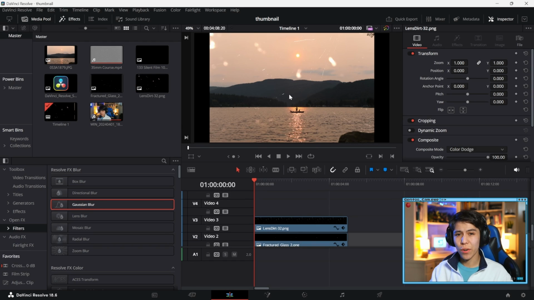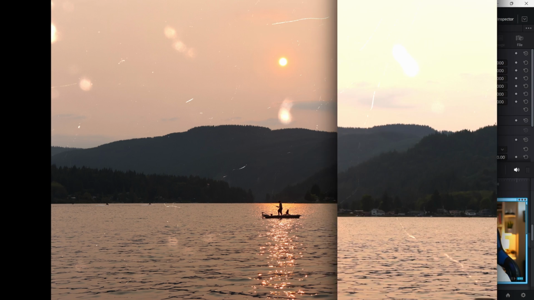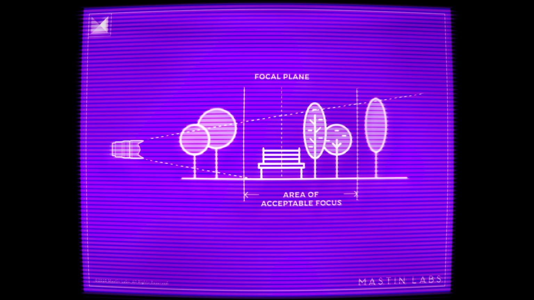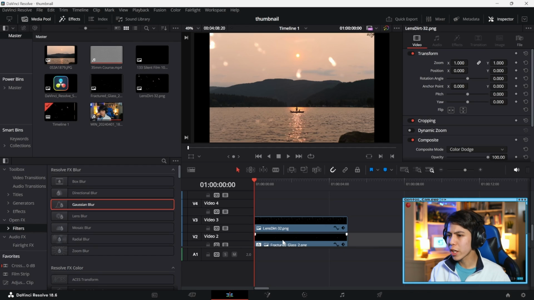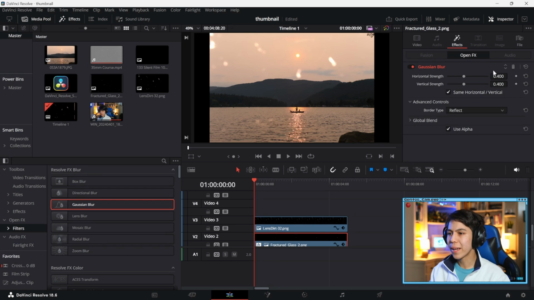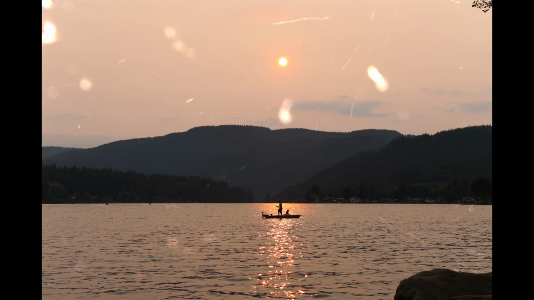This is a good start, but it's not genuine to a real camcorder. You can see that the shattered glass effect here is completely sharp. When a camcorder focuses on a distant object, close things like the effects on the lens will blur out. So we'll take Gaussian blur and put that on our fractured glass effect. But it is way too strong in this case, so we're going to change to 0.23 so you can still see it, but it's just blurred a little bit.